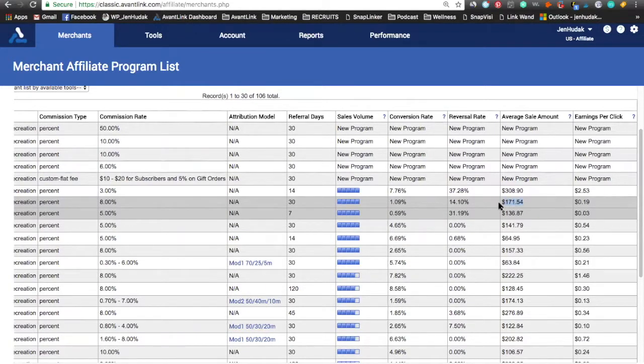What do you think about average order value? Is this something you pay attention to? Absolutely, yeah. The average order value or average sale amount, definitely key. When you're driving traffic to these merchant websites, you want to have a clear understanding of what your earning potential is. So that's very simple. It's actually calculated in the earnings per click, but also you can look at the average sale amount times the commission. So 8% of 171, you will be earning about $13, $14 per sale. That's pretty good.